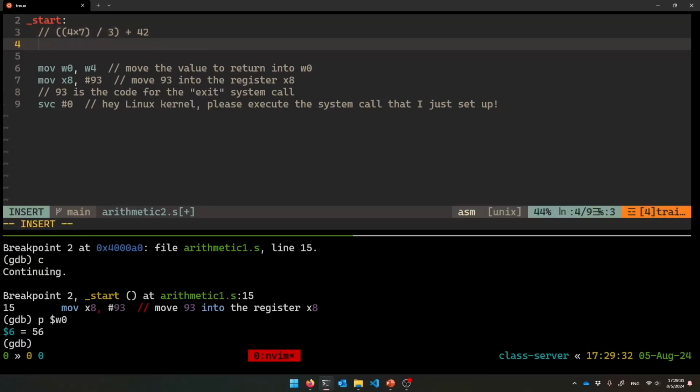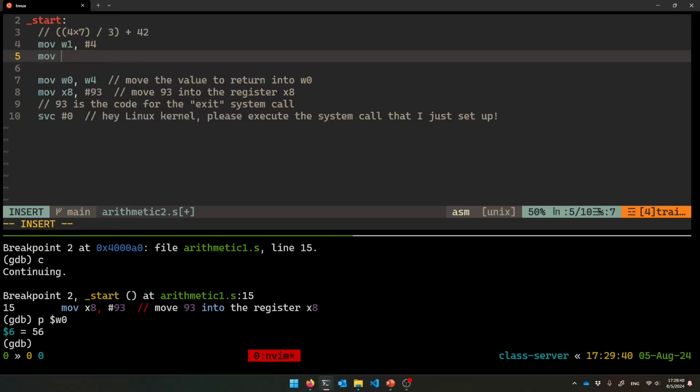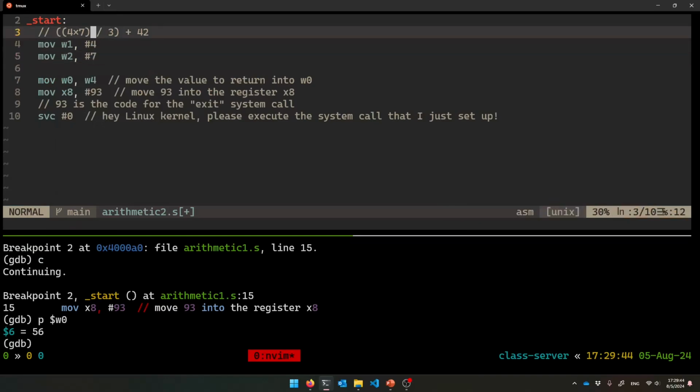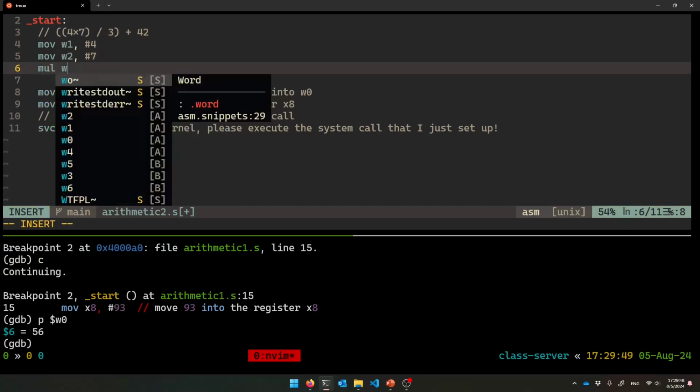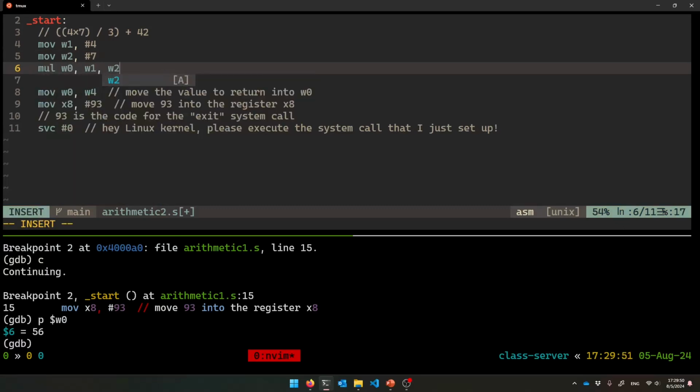All right, so let's get those numbers in place. Let's move into W1, 4. Move into W2, 7. So now I've got 4 and 7 to work with. I can multiply them and place the result somewhere. So let's multiply into W0, W1 and W2. Now W0 holds that multiplication.